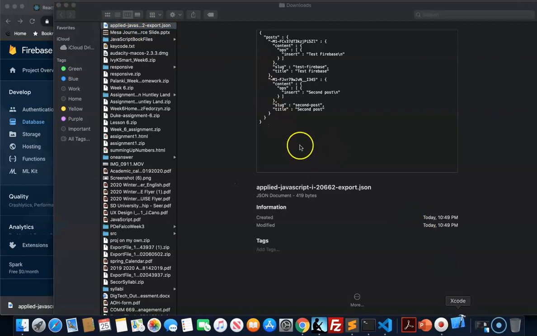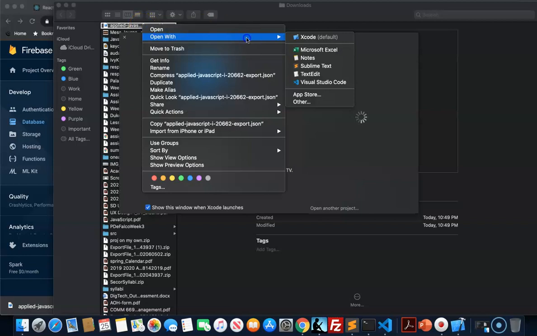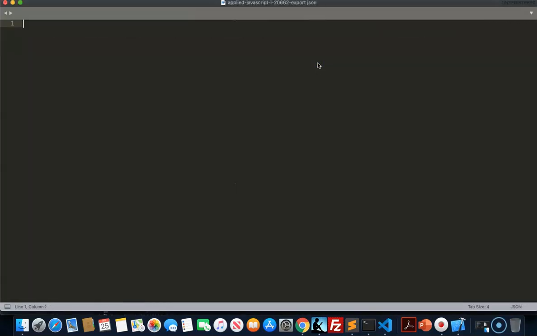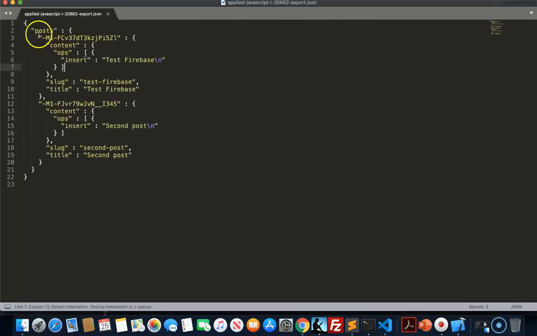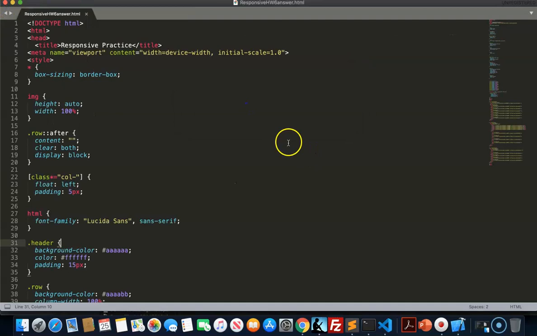Unfortunately it opened Xcode. That's not what I really want right now. I'd rather have it open with anything else, Sublime maybe, something light. But these are the records right now. I have posts, and then I have a key, and I have the content, and I have the title right here, test Firebase, and the slug and the title and everything we need. So that gives you an idea of how it works. Now let's dive into the code real quick so we can get a good look at what's happening.